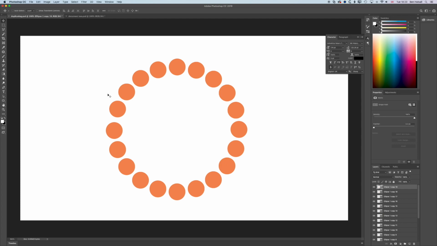So there's a few different ways of duplicating things in Adobe Photoshop, and as I said, it's just an answer to a question I had from one of the classes I'm teaching, so hopefully you find that useful.